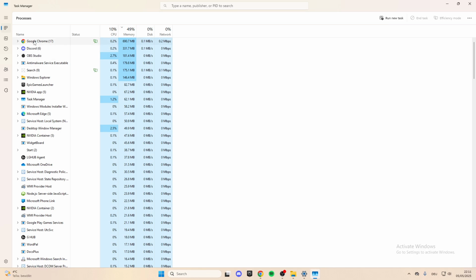So if you don't use Google Chrome at this point, you can right click it and then you can end the task to save memory. Okay, and these are the things you can do to save memory or CPU.